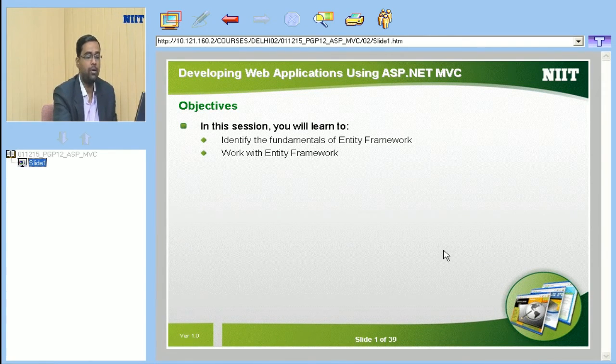Okay, and what is new in Entity Framework? Why we are not using ADO.NET? What are the limitations in ADO, and why we are using Entity Framework? That also I will tell you. Okay, so just hold on.